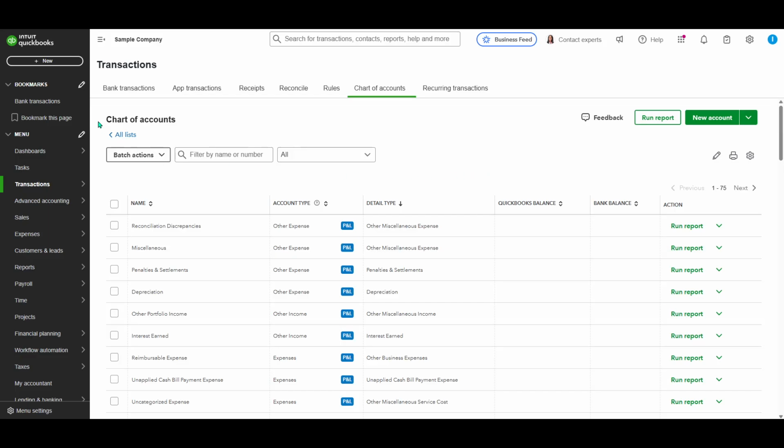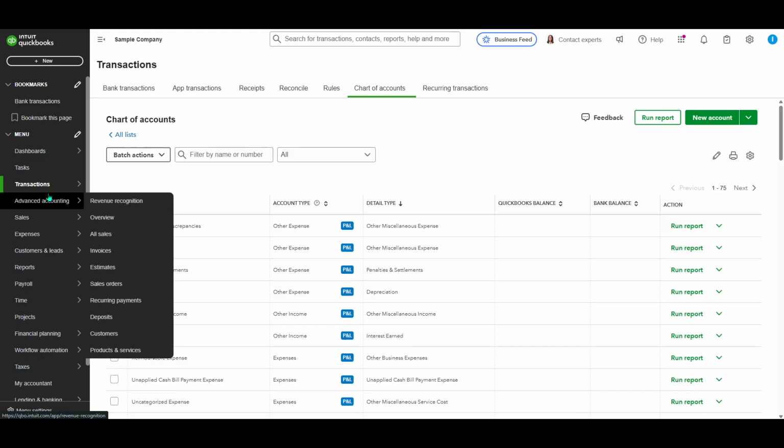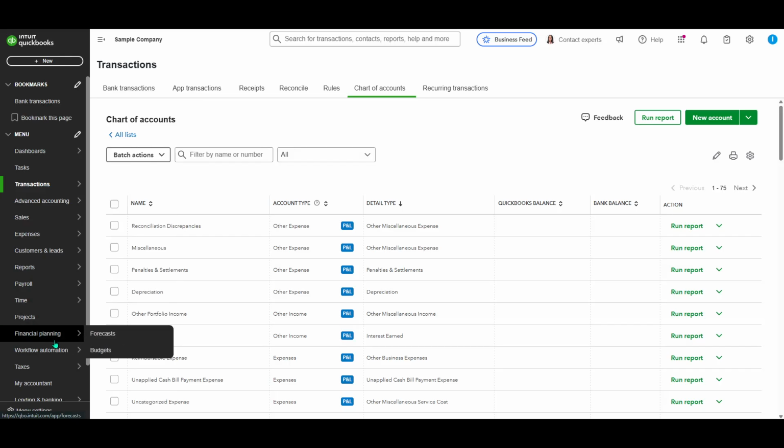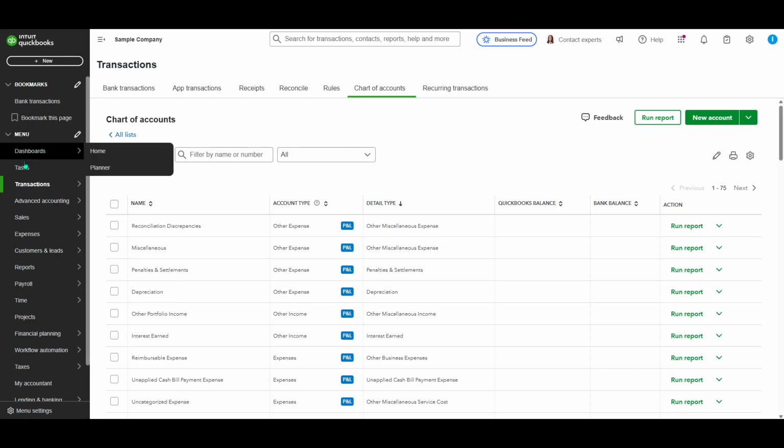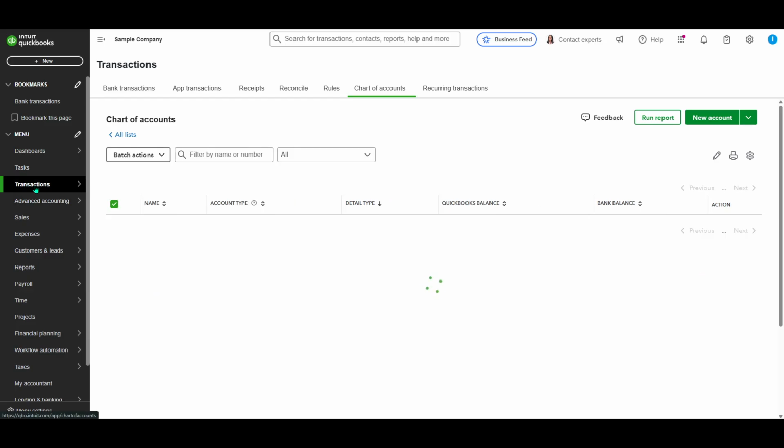First, when you open QuickBooks Online, take a look at the left-hand side of your screen. You'll notice a menu there, which is your main navigation tool within the interface. Locate and click on the option labeled Transactions. This section is where all of your financial activity is housed, making it a crucial part of effective bookkeeping.